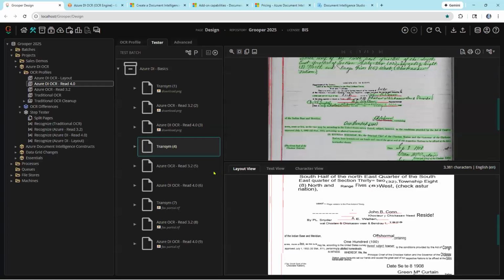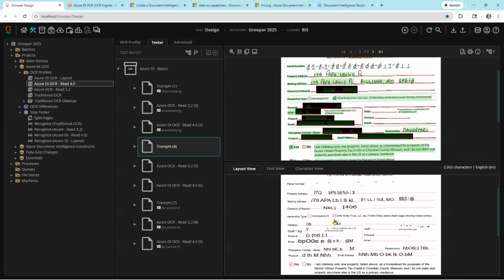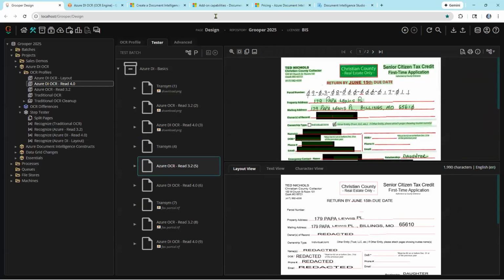So let's switch over to this document. This is just some kind of tax credit application from some county in Missouri. And yeah, Transom, garbage. I didn't even have to bother redacting the owner's names on these documents because the OCR engine didn't even come close. Read does a little bit better, but notice it missed one key piece of information, this parcel number. And Tim McMullen actually gave me this document set and tried as he could to get read version 3.2 to recognize this parcel number. He just couldn't do it. Read 4.0 knocked it out of the park.